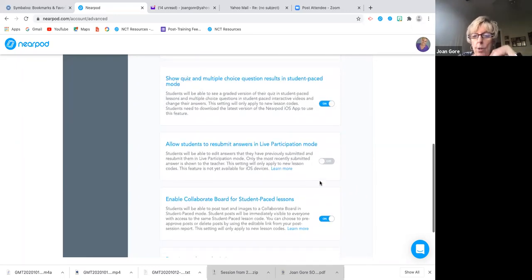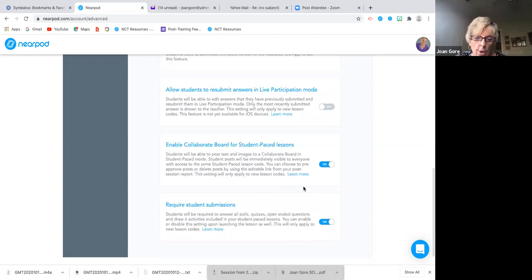I have this one turned off. Allow students to resubmit answers in live participation. That's strictly up to you. I make sure you turn on Collaborate Board, because if you don't, when they get a Collaborate Board in a student pace lesson, it'll say waiting for teacher input.